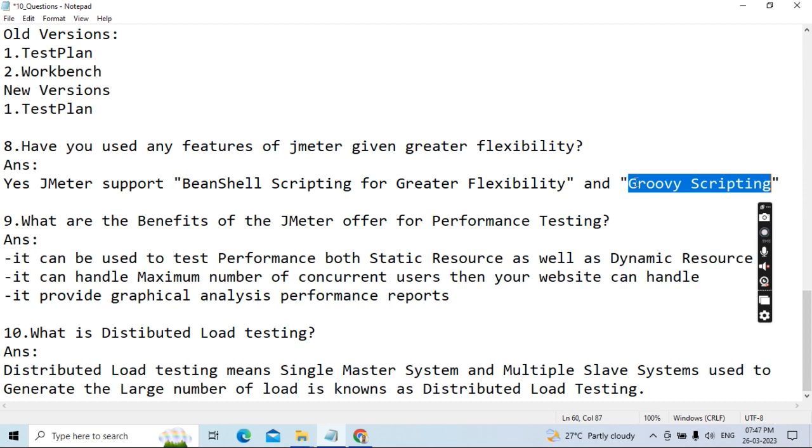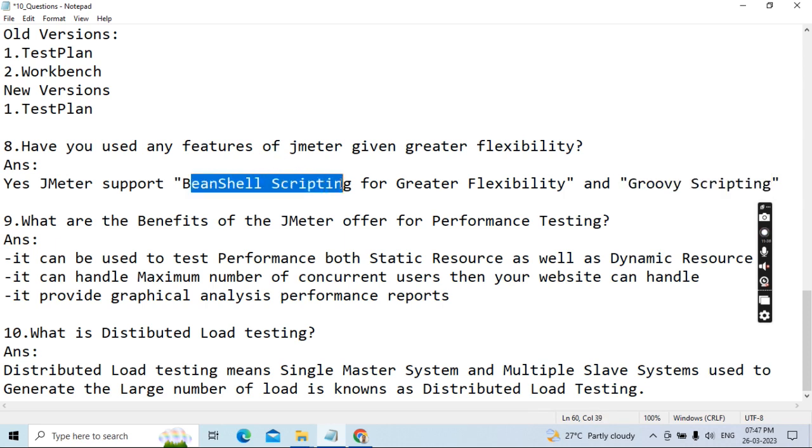For that reason, first learn Groovy scripting, and after that move on to BeanShell. Whenever you learn Groovy, this is also under the Java platform only. For example, Java is the parent, Groovy is one of the children, and BeanShell is also one of the children. That's why Java is the high parent. First you need to learn Groovy scripting, and after that start BeanShell scripting.